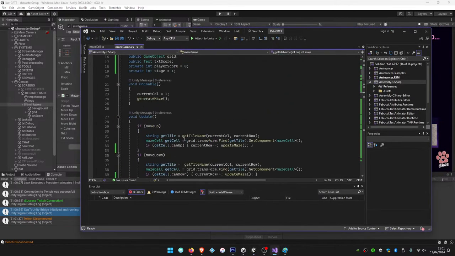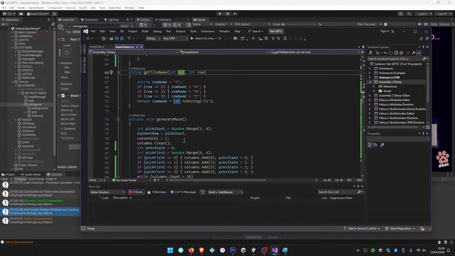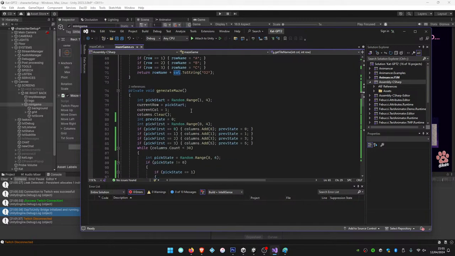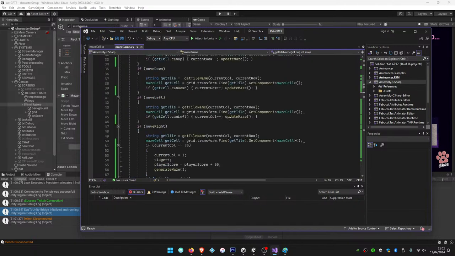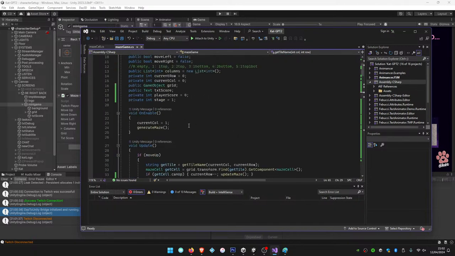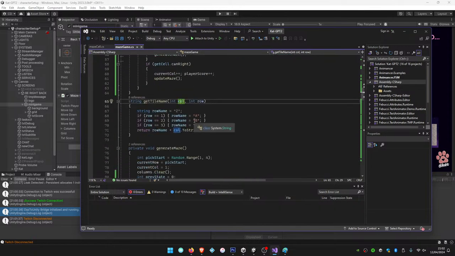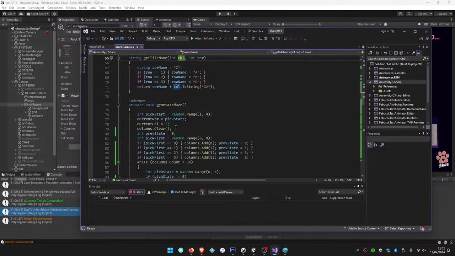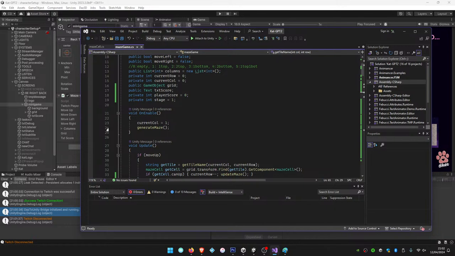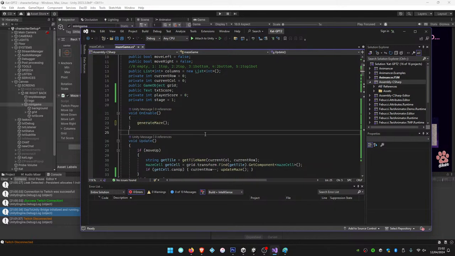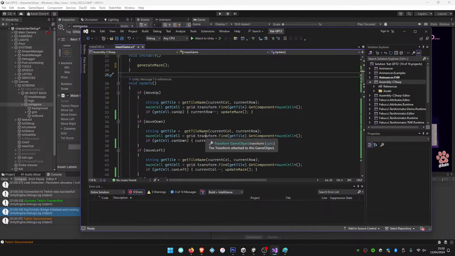Let's have a look. What didn't get reset on Generate Maze? Current column is pick. Current row is pick start. Current column equals one. Column's clear. I don't know, actually. Why didn't that work a second time? What gets done at the start that doesn't get done? Current column equals one. We did that, didn't we? Yeah, current column equals one. So we don't actually need to say current column equals one on enable.